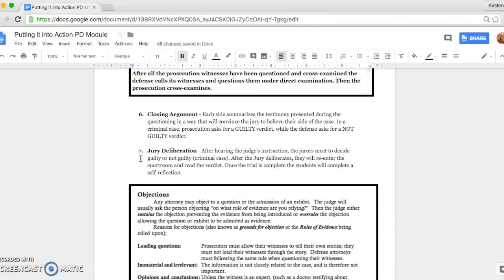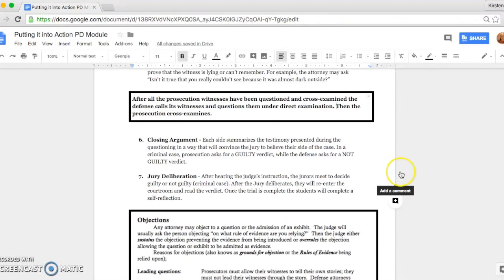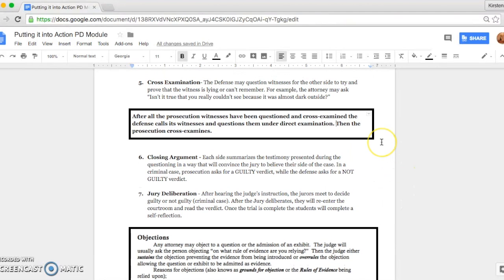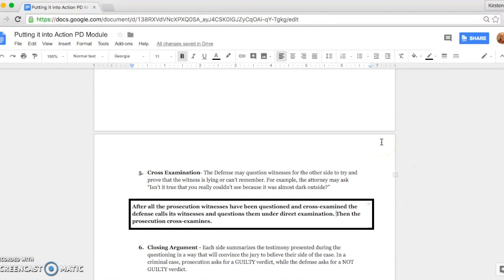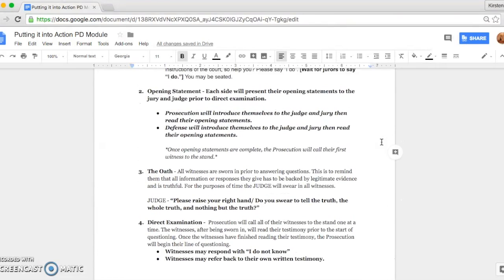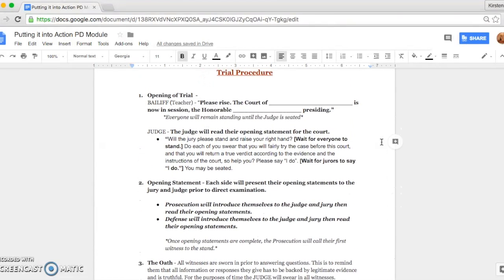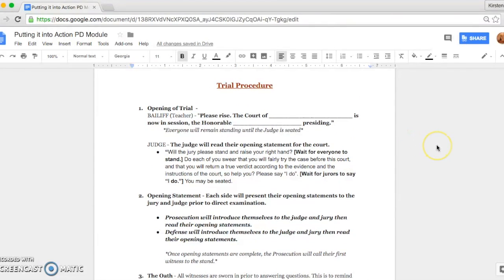Once the trial is complete, then the students will complete a self-reflection. And that is the entire procedure of the trial. This can look very different in each classroom, depending on what works best for your students.